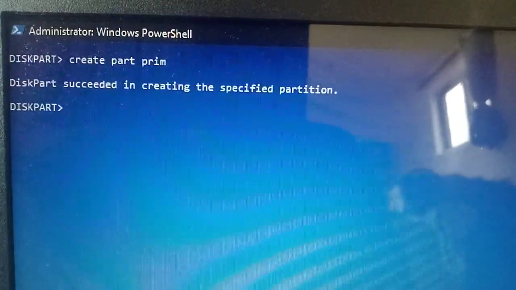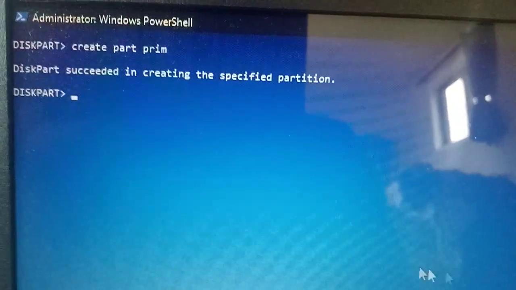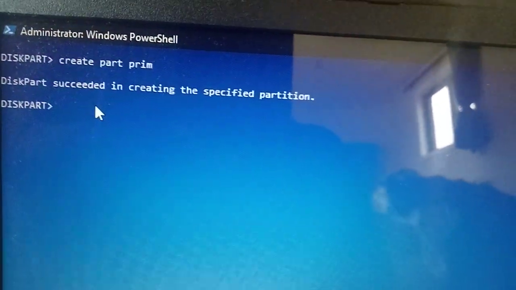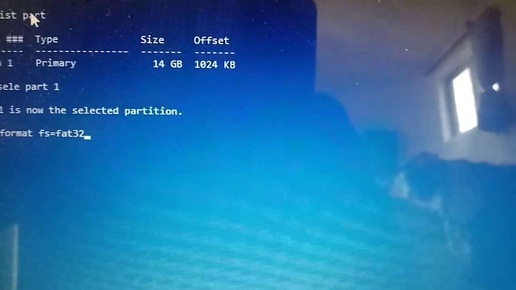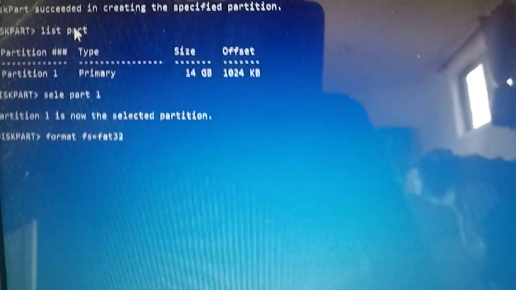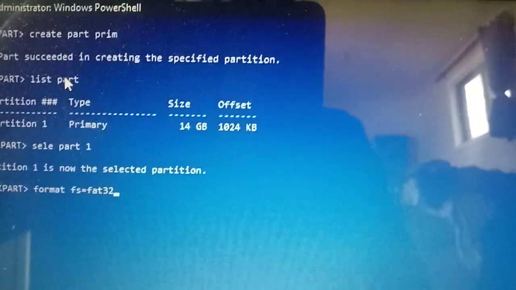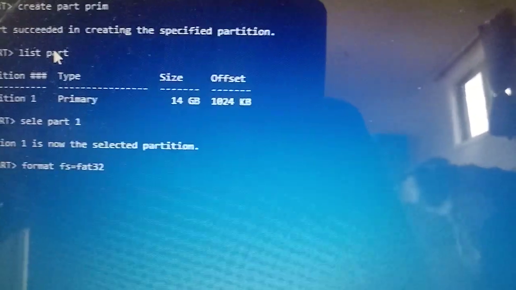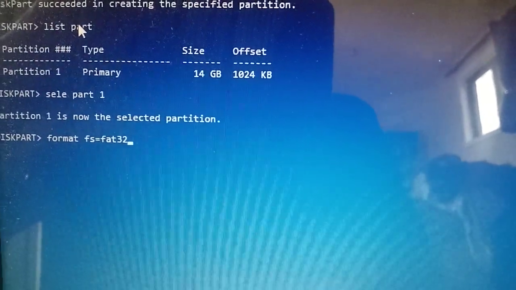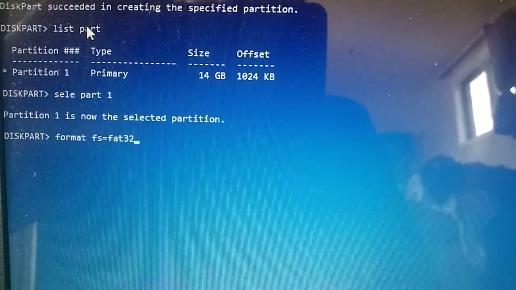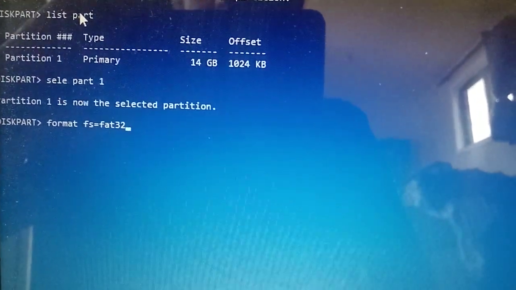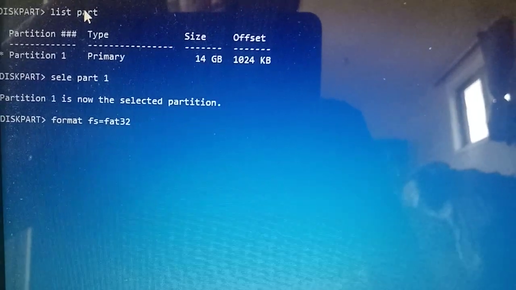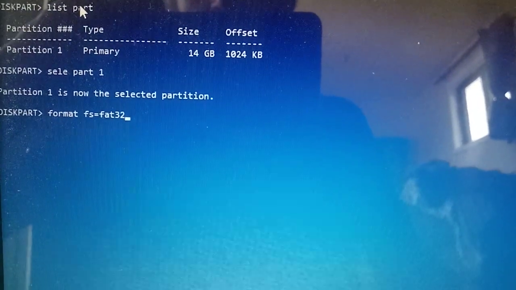Alright, so now we've created an MBR, and we've put a partition on it. So now what we want to do is format the partition. This is where, if you're wanting your drive to be FAT32 or NTFS or EXT, whatever way you're doing it. After we've gone create partition primary, put list partition and just reselect partition 1. It's just a double check, just to make sure you're not doing any other drive you shouldn't be. Alright, partition 1 is selected. So now we're going to go format fs equals FAT32. If you're doing NTFS, put equals NTFS.